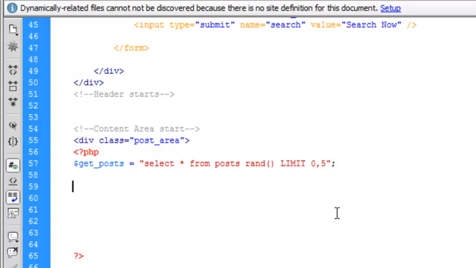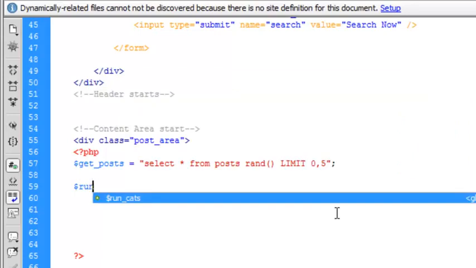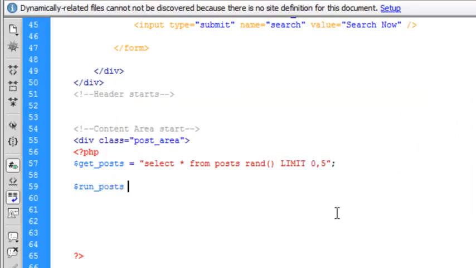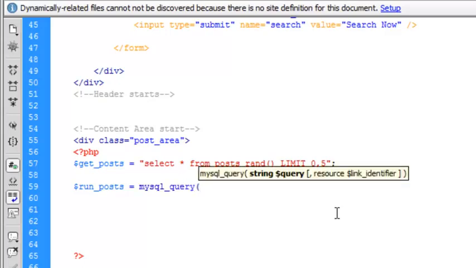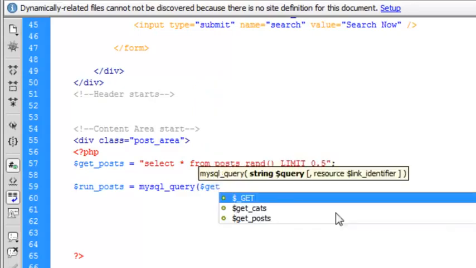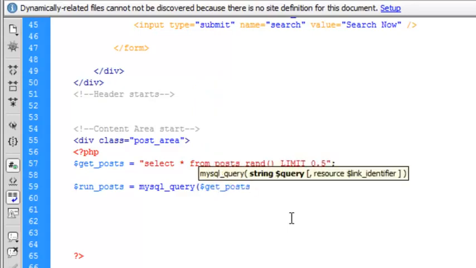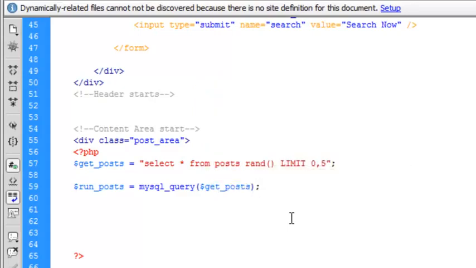So now the next thing is run underscore posts. This will be equal to mysql underscore query, and the variable for this is basically get posts. We say that run a query. This is the default function, mysql query, and which query should be run? This one, get posts, and we have saved that now in the run posts local variable.